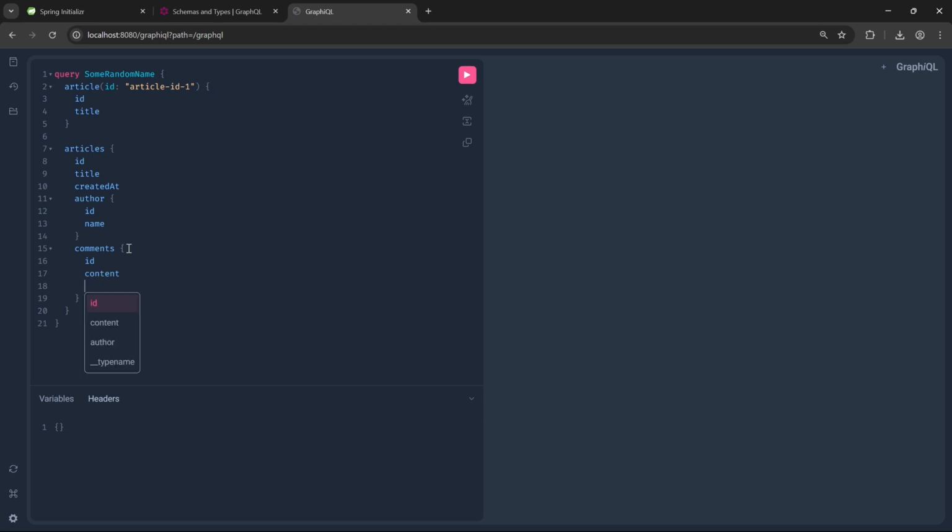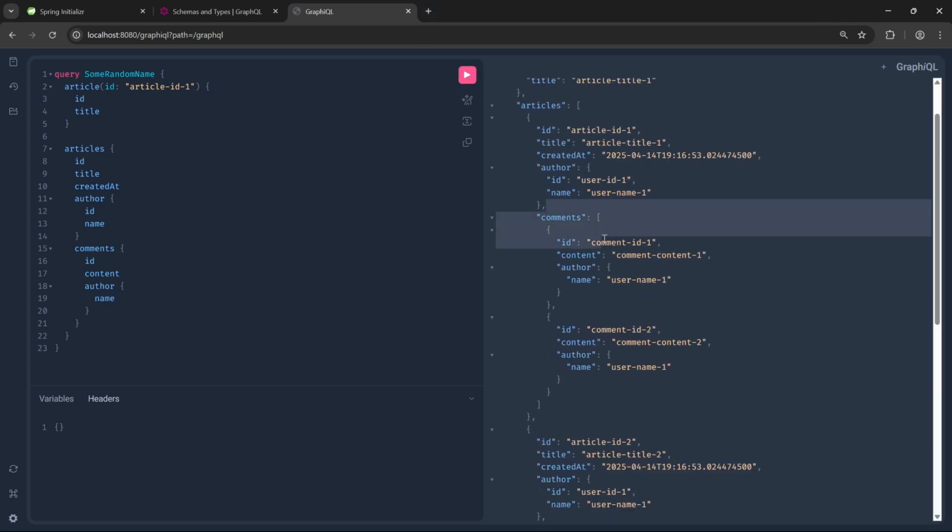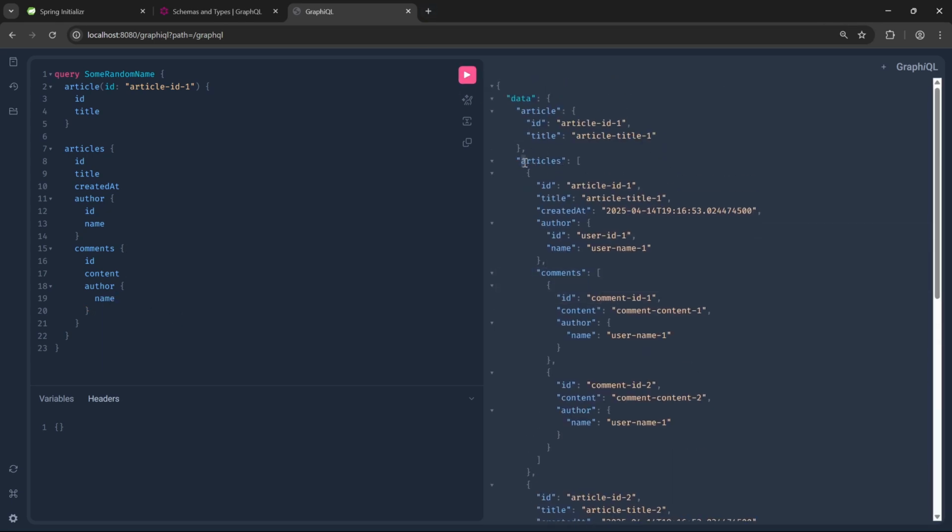content, and for example author, the author name. And we can see this is the case. We get the list of articles, we have ID, we have author, we have some comments, we have ID, we have the content of the comment, and for the author I would like to get a name. So that's basically all. That's all for the queries, for mapping queries.